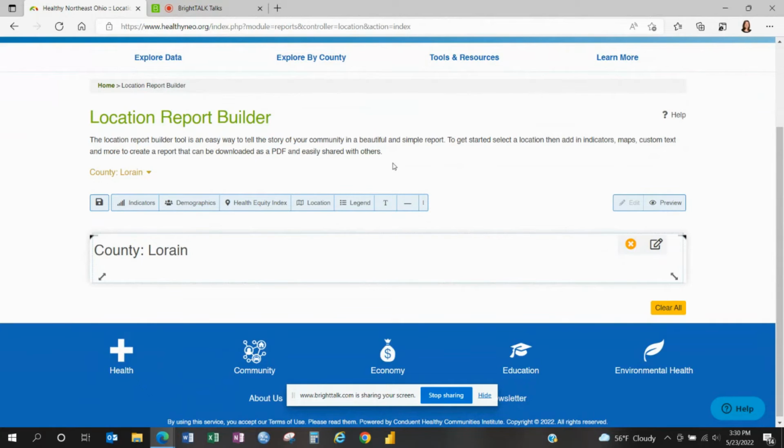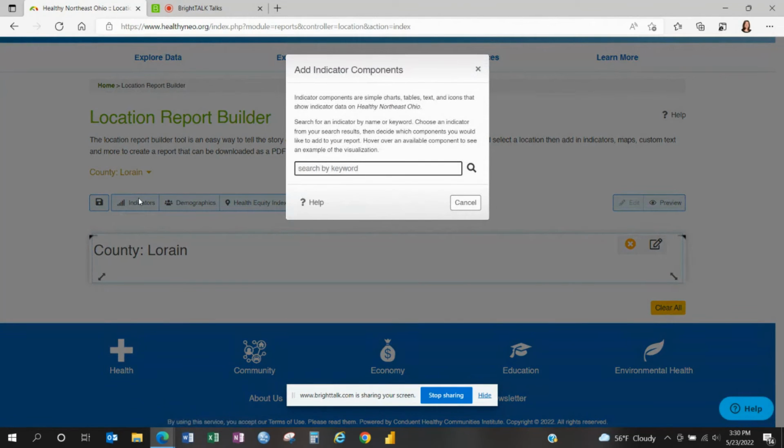And then once you've selected your location, you'll see that this toolbar appears. So your next step then would be to start adding indicators. So I'm going to go ahead and click on this indicators button within the toolbar.